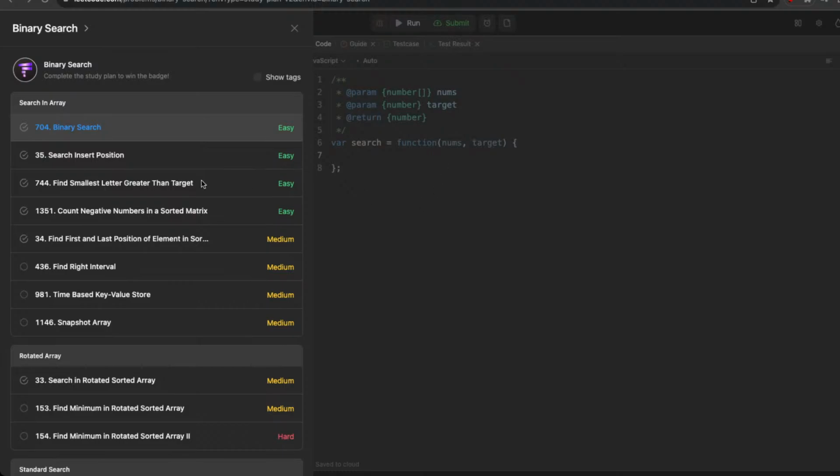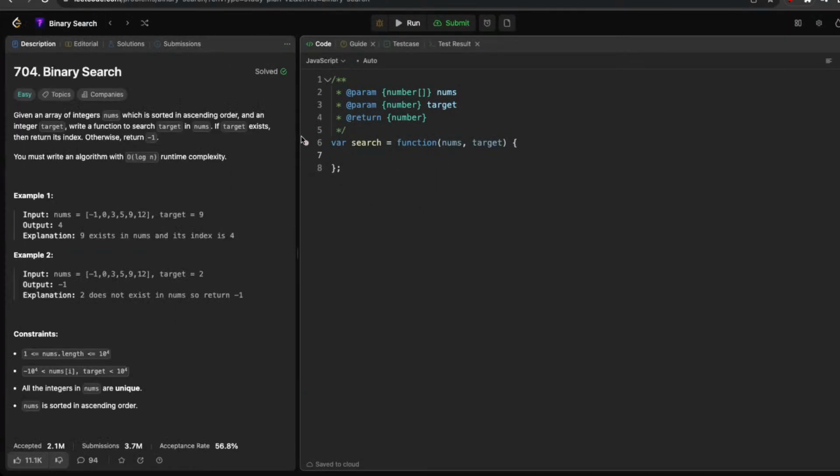Let's start with the first one here. The first problem, number 704, is called Binary Search. Given an array of integers called nums, which is sorted in ascending order, and an integer called target, write a function to search for target in nums. If target exists, then return its index, otherwise return -1. We must write the algorithm within O of log n runtime. Because it's O of log n runtime, it should be a binary search algorithm. You cannot do anything different.